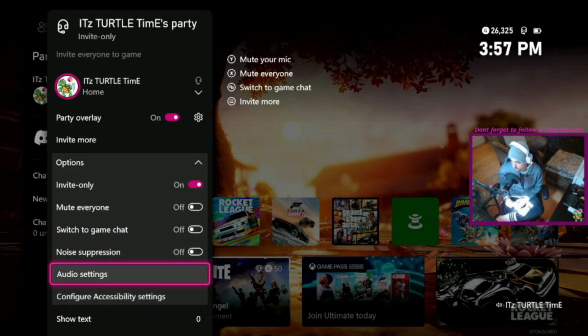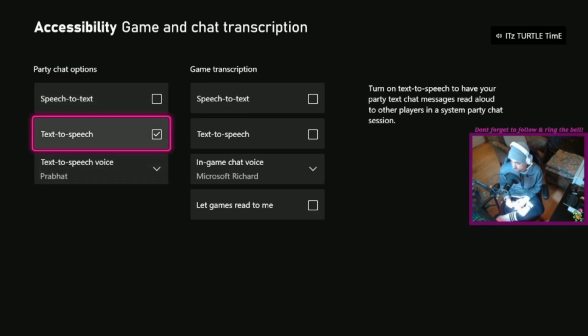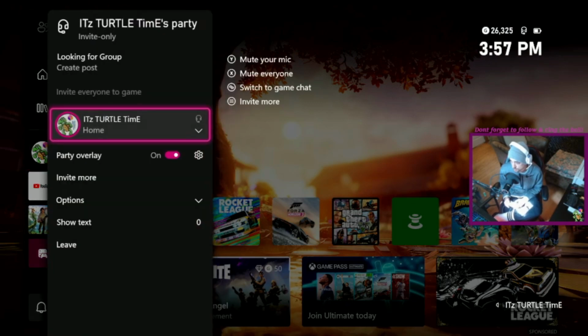You also got some other settings over here. For example, if you want text-to-speech on, so you want to be able to type and have it speak the text out loud, you can do that. You can set it up there with the options that I've just shown.